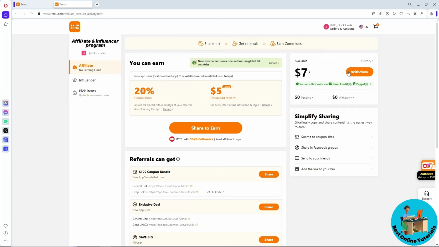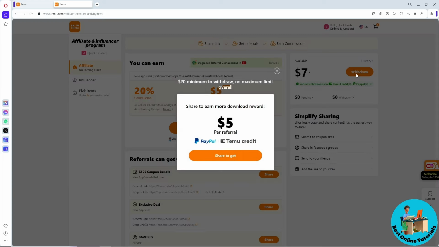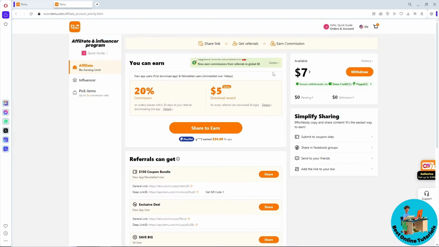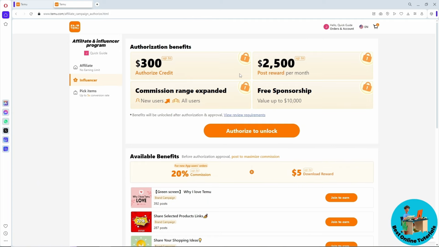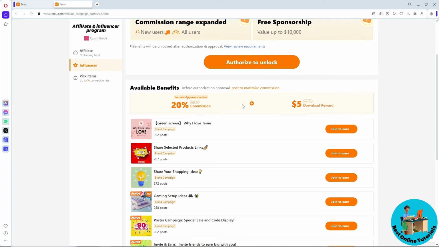And now if you want to withdraw it, just click on over here and provide a withdrawal method. And since the minimum withdrawal is $20, I won't be able to withdraw yet. But if you do, you should be able to withdraw over here. And now you will also have here the Influencer tab. So click on here. And after that, you should be able to see multiple options as well.